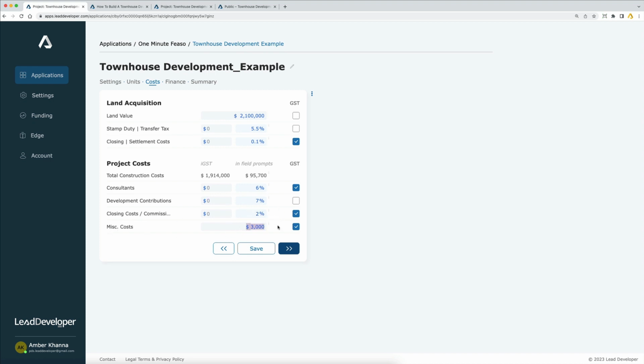Miscellaneous costs, again, if I hover my mouse over the little eye icon here, I'm allowing a $3,000 miscellaneous cost per unit, and all of those would have GST included in them.